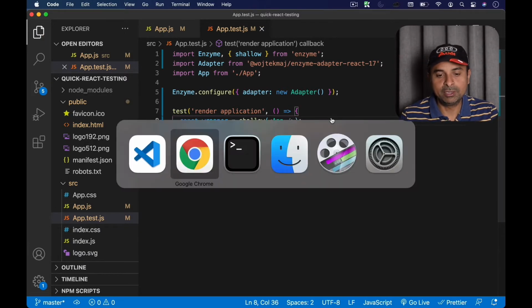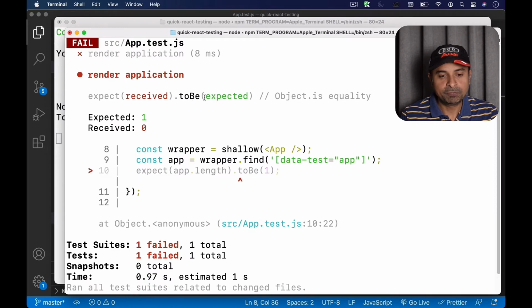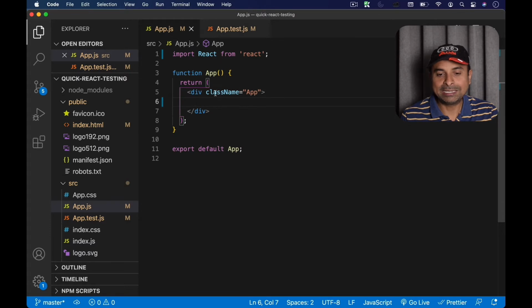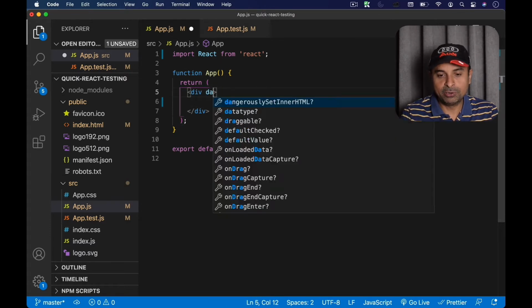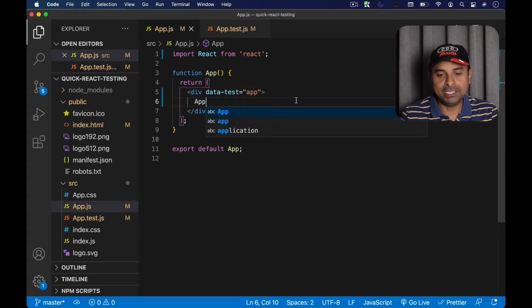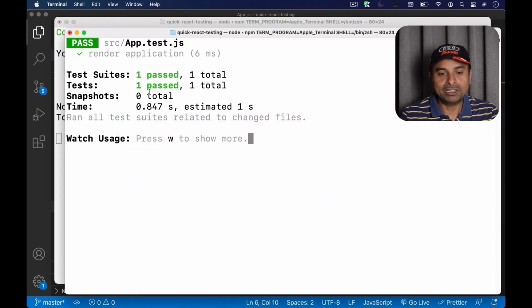So now if I save and if I go back, you see that a test is failing because I don't have the app component. I have the app component basically, but my app is not configured with the data test attributes. I'm going to go back to my app and I'm just going to write data test is equals to app. Now I'm going to put app here. If I save, if I go back, voila, our first test is passing, right?